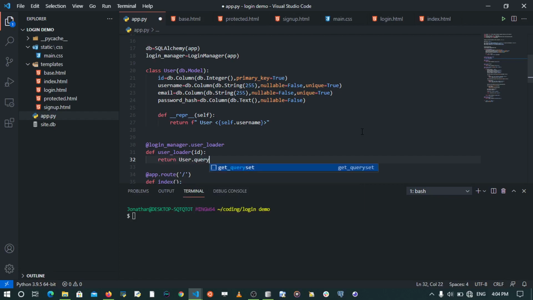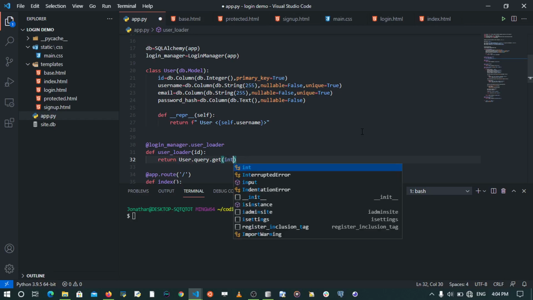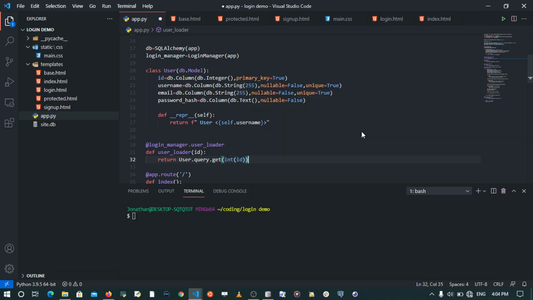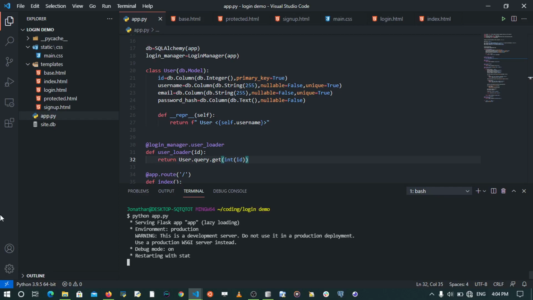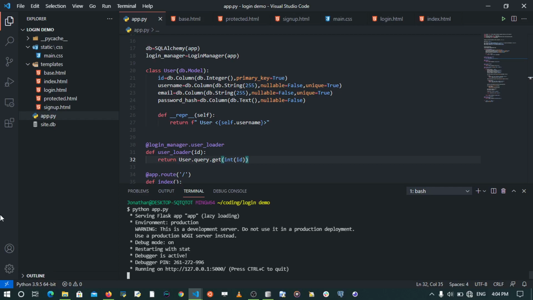So we're going to query for the user with an ID. I'm going to say User.query.get, int, and in this case it's going to be the ID. Then I'm going to save. So I'm going to run my server. I'm going to say python app.py, and when I run this, our server is going to restart.